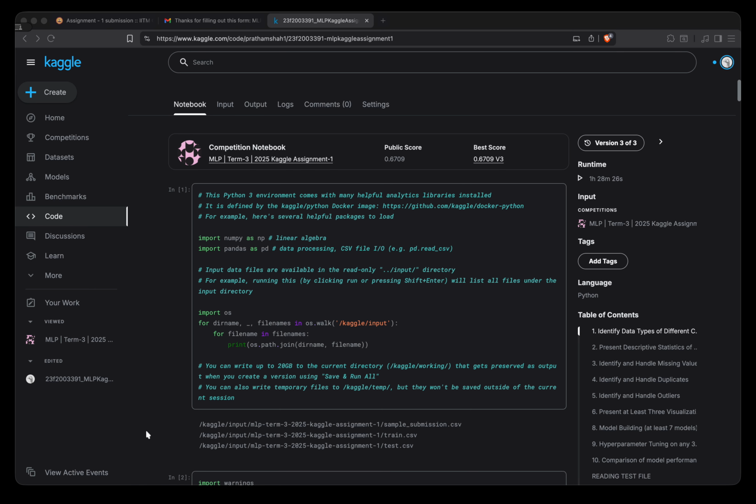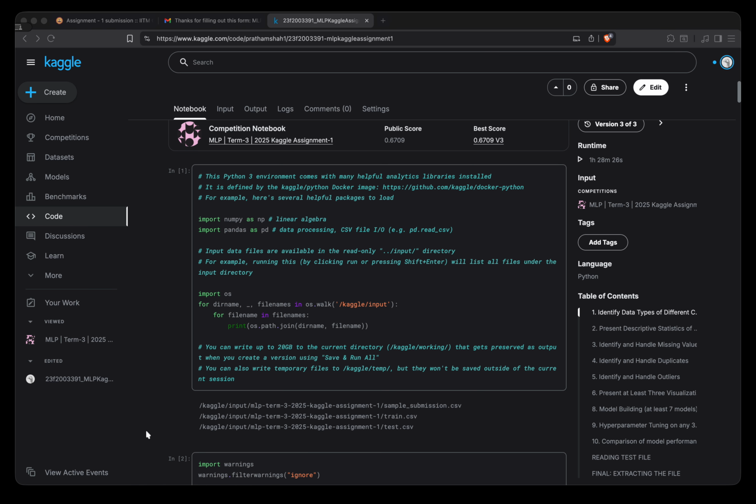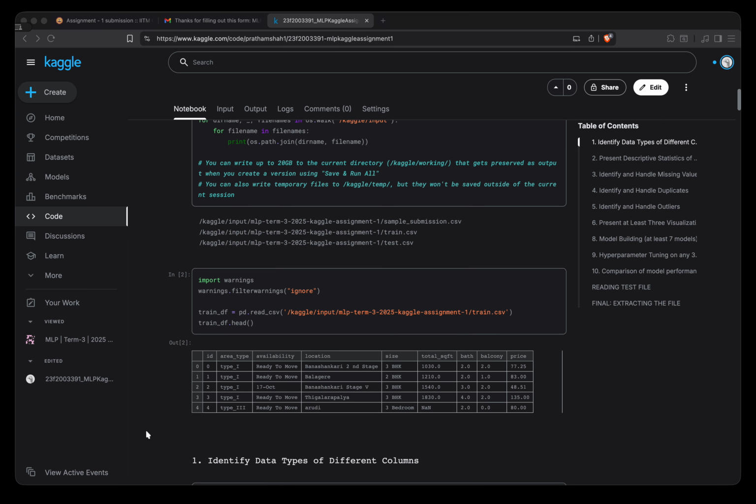Okay, first of all, we have the default code block. It's used to split the data. Then we will import the training data set, and we will also ignore the warnings.